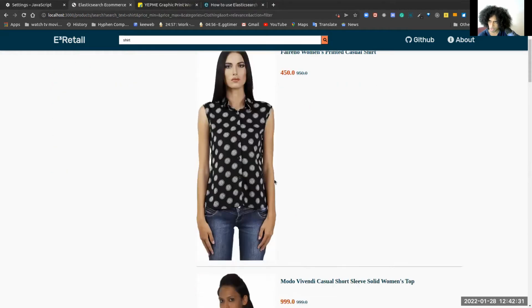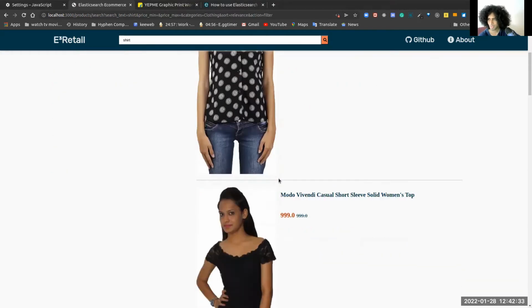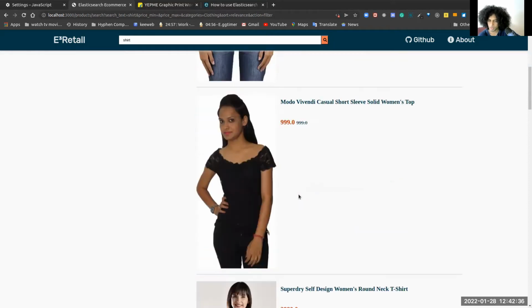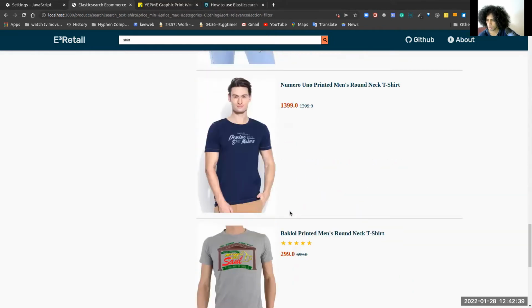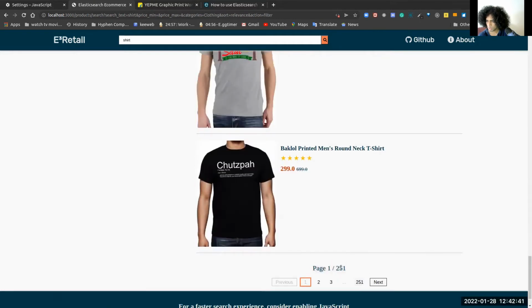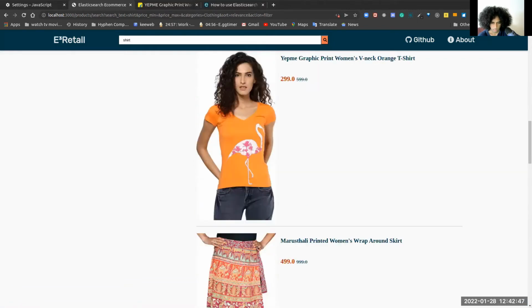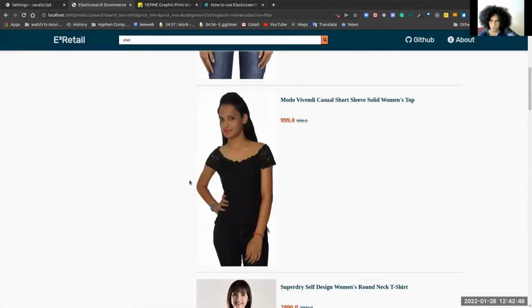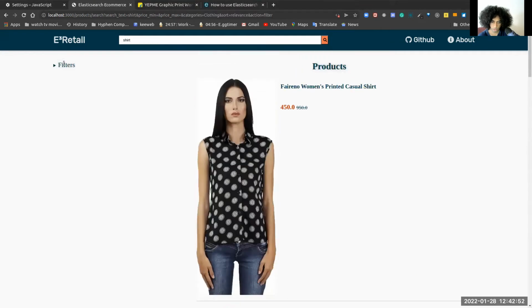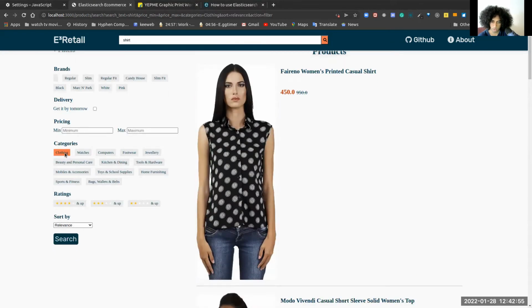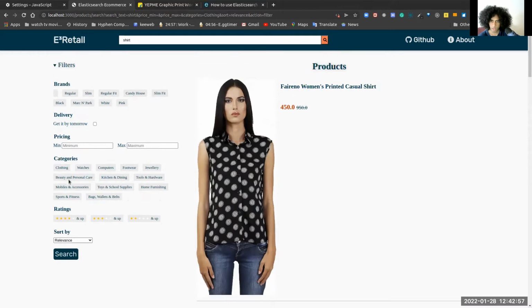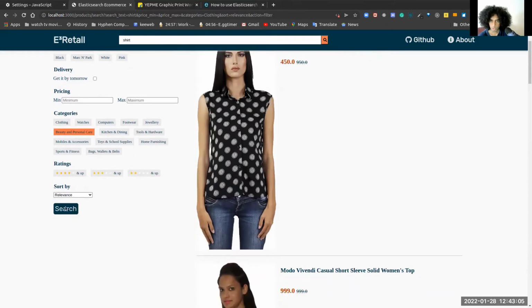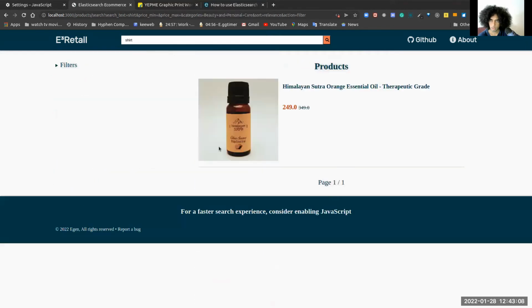I don't expect to see much of a difference here because shirts are almost always guaranteed to be within the clothing department. So approximately 251 pages of search results are there. Now, what happens if I select a different department? Instead of clothing, let's say I select something like beauty and personal care, right? I selected beauty and personal care and I hit enter.